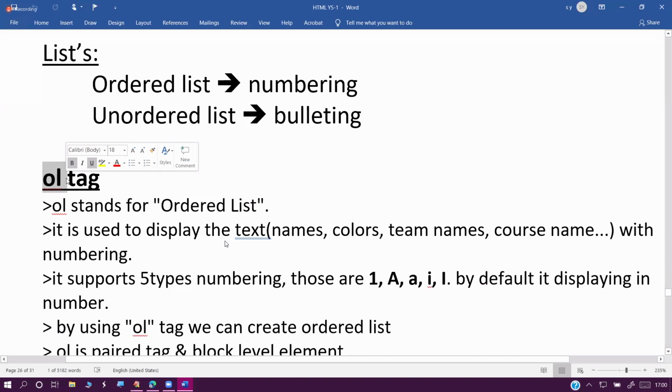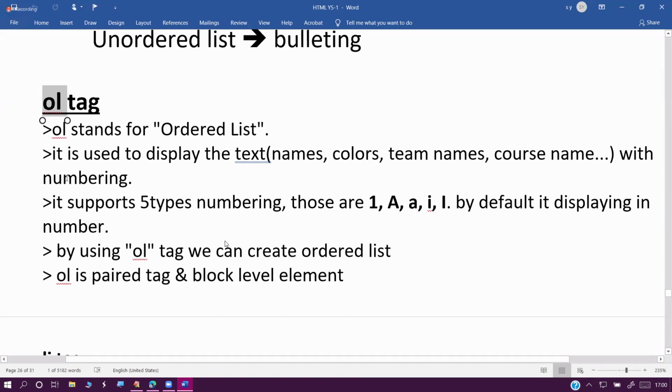Tag name is OL, full form is ordered list. What is the use of this tag, sir? This tag is used to display data point-wise with serial numbers.